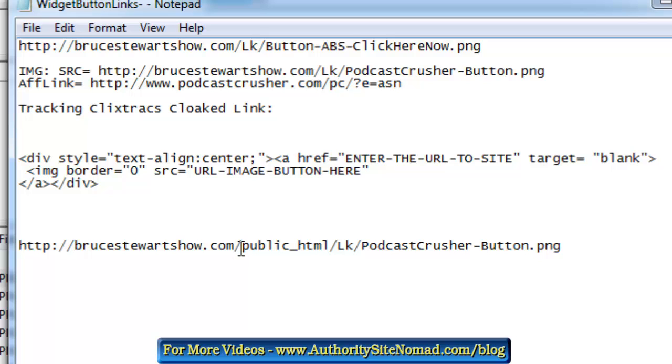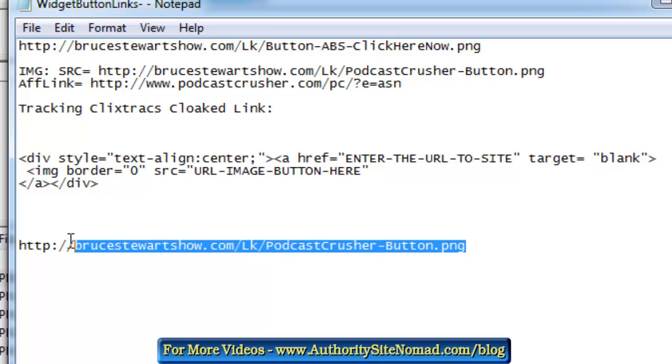That gives me http://brucestewartshow.com/. Then this public HTML, because we were in our FTP section, we just got to take that out. So we just highlight that and press the delete key. We just make sure everything is right, and I got a P left in there, and there's no empty spaces to create problems. Then this button here is brucestewartshow.com, the link, the little directory it's in, and Podcast Crusher /button PNG, that's the image. So I scroll over that, and that will be alive.